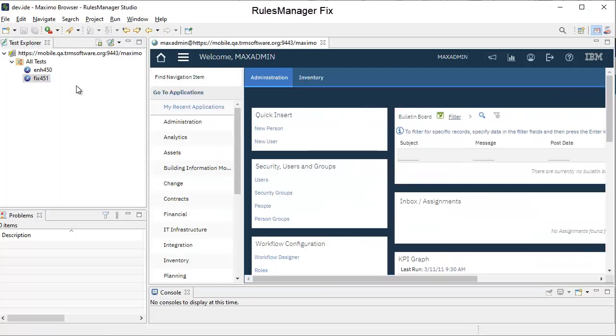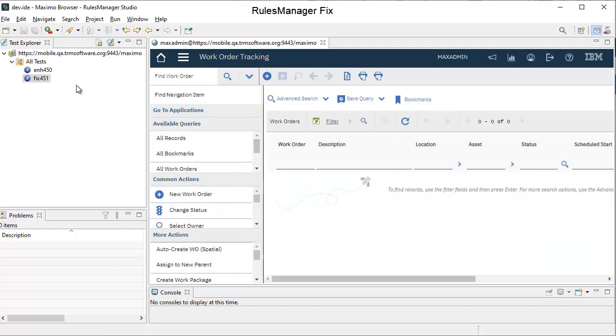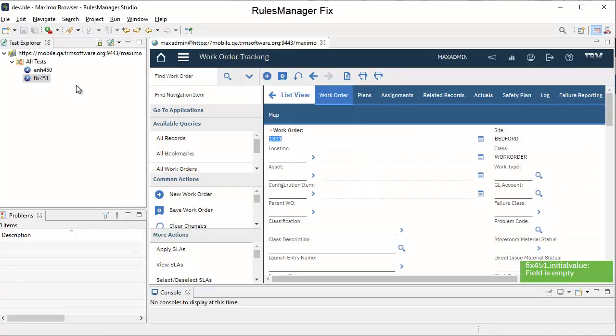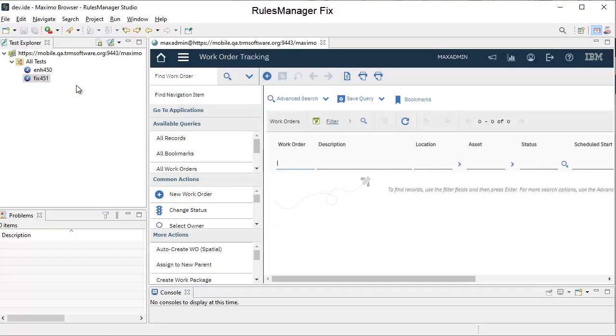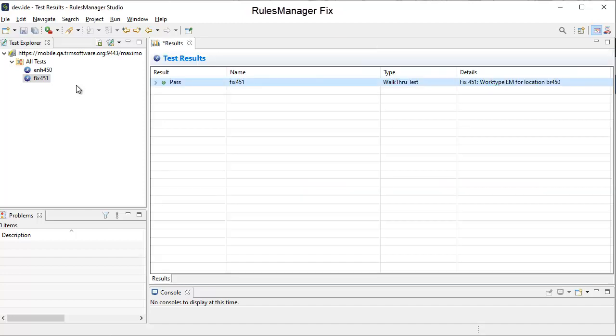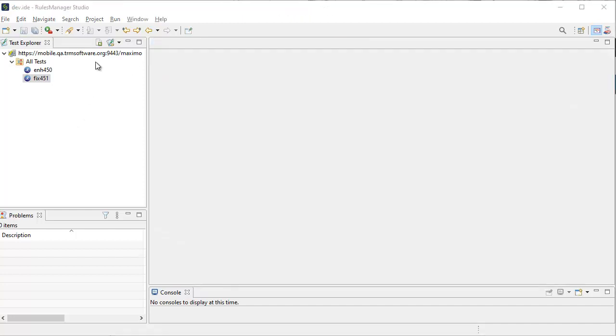And I'm going to commit it, and I'm going to run my last walkthrough to make sure that that rule is in play and working correctly. And there you go. We have work type equals EM. We got our green boxes in the bottom right. Great. Here's our results file.